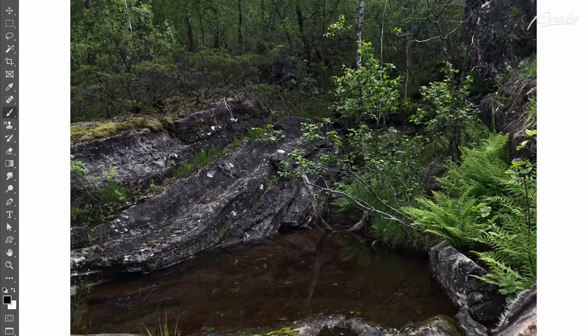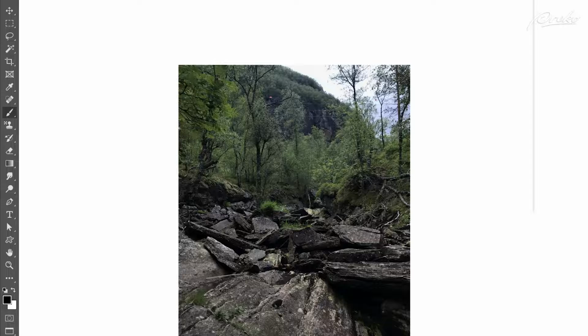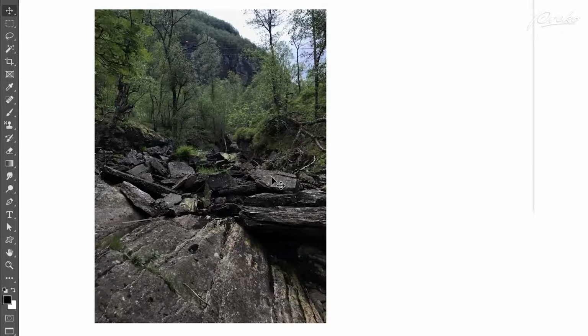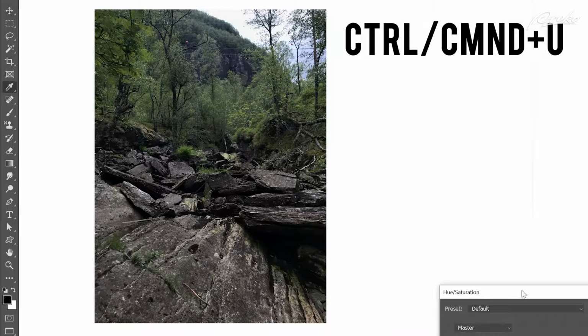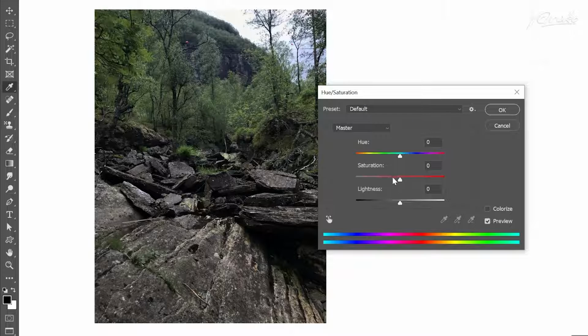It doesn't really matter where our brush stamp comes from, as long as it's composed of some interesting shapes and textures. So I pulled up a few images that I took on a trip to Norway a couple years ago, and I'm going to try to make a custom brush stamp out of these. I'm going to start with this rocky image, and I can press Ctrl U to bring up my hue saturation window, and bring the saturation all the way down.